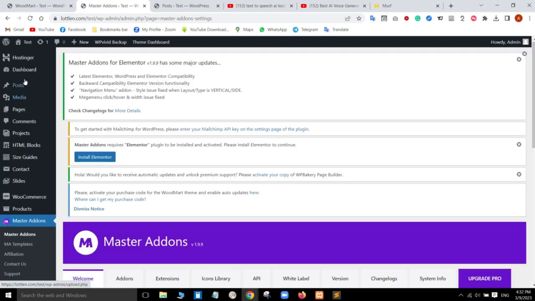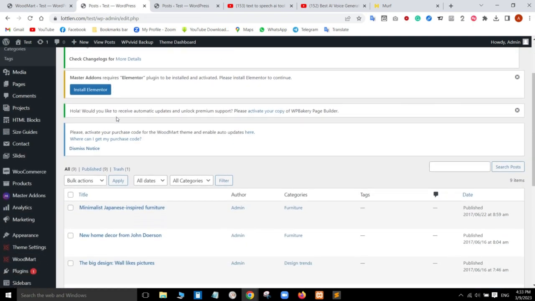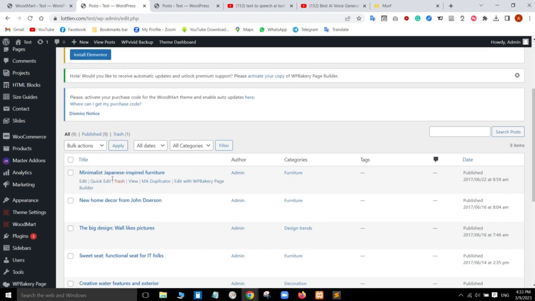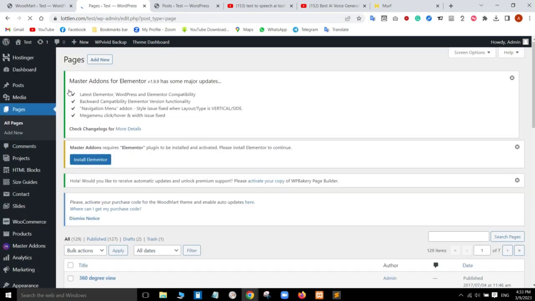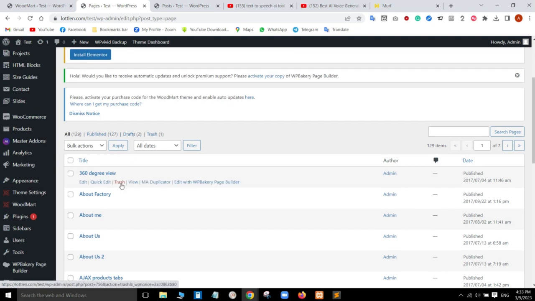After that, go to the Post tab, and you can see the new Master Addons duplicate option. And the same in the page section. Now you can duplicate any posts and pages.